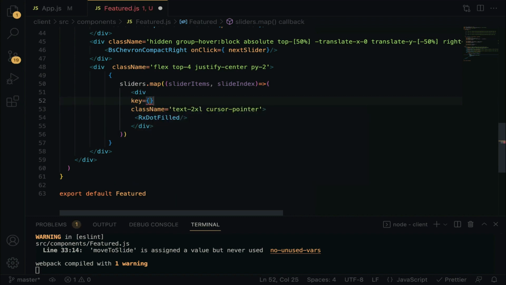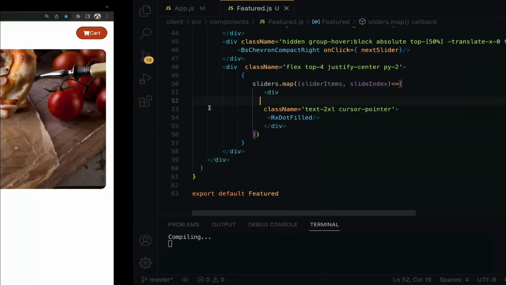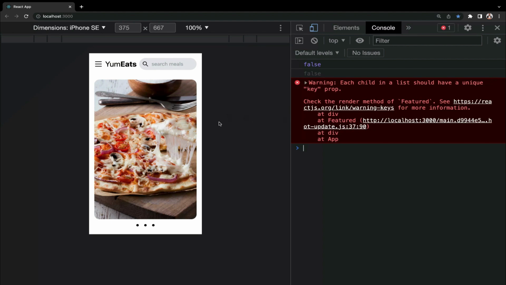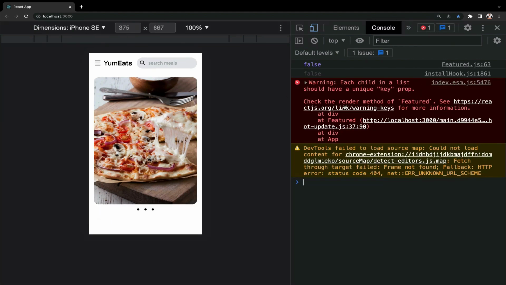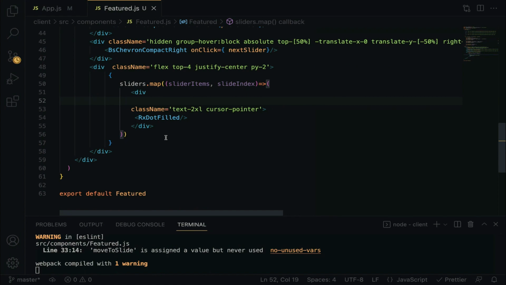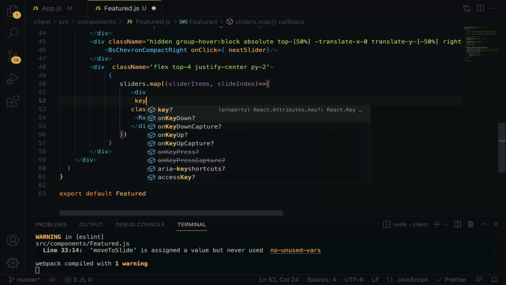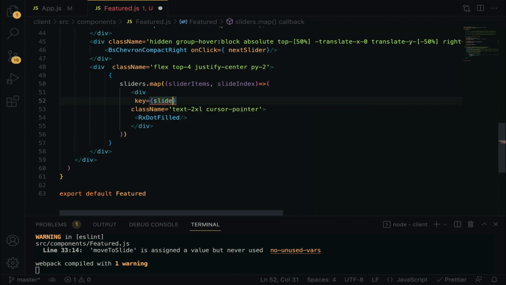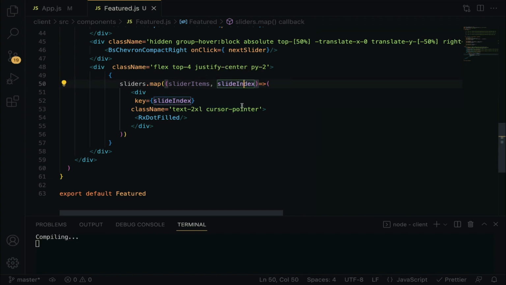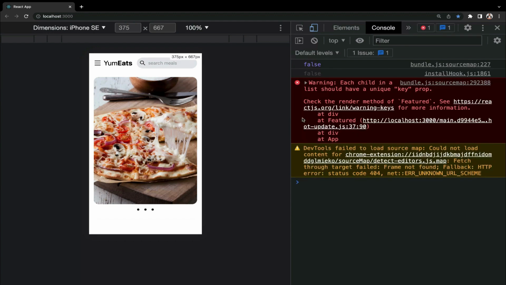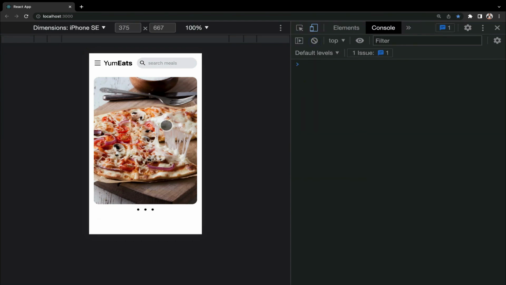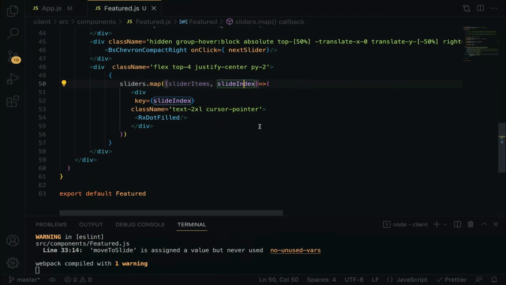First, let's give it a key, because the application is going to complain if you do not specify the key. Let me show you. Can you see? It says each child in a list should have a unique key prop. I know you know that, and this is just a reminder. So I'm going to have here key equal slide index. This guy over here. Right? Save again on the browser. Check out the console. Let's refresh. Now the error is gone. Beautiful.